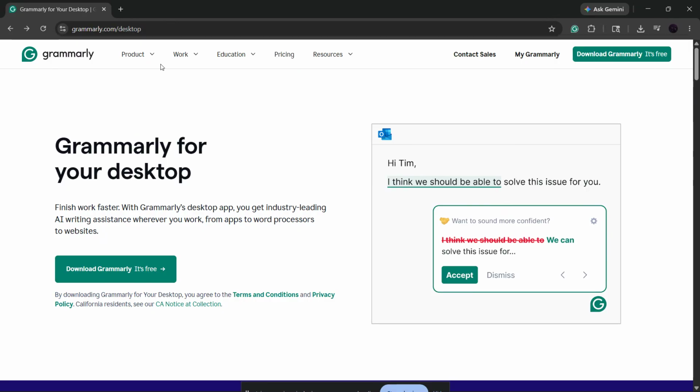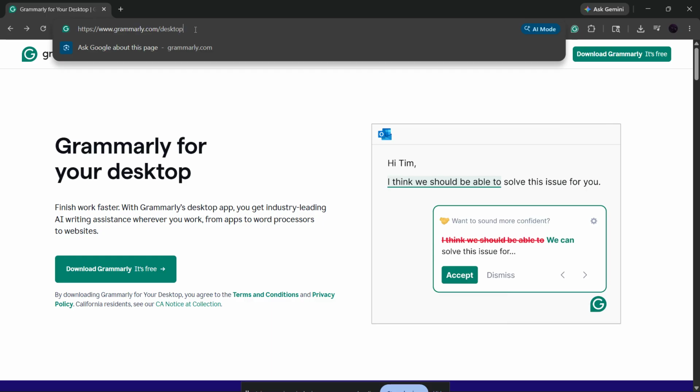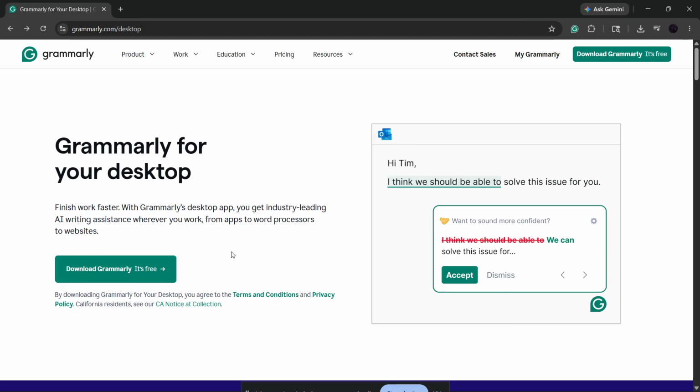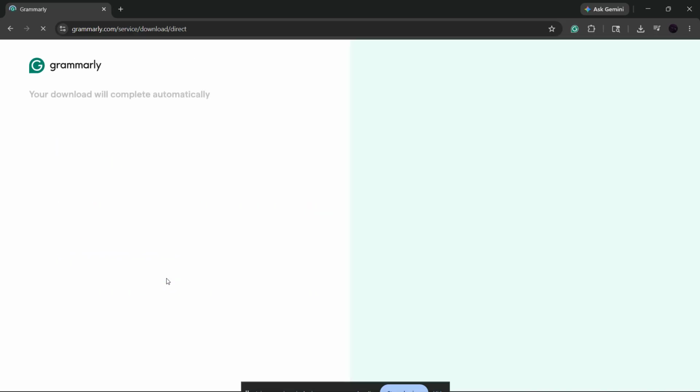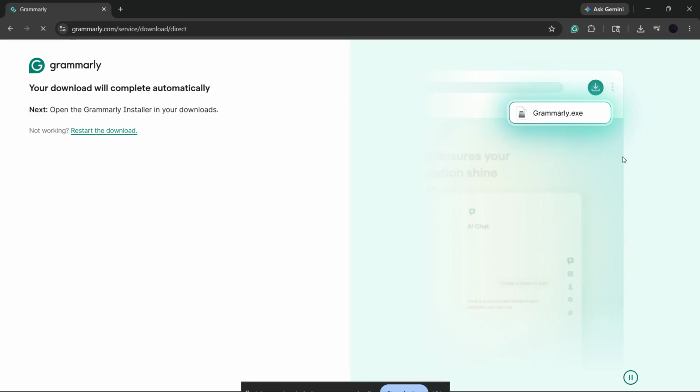First, open your web browser on your PC and go to grammarly.com/desktop. This is the official Grammarly desktop download page, and it's the safest place to get the installer. Once the page loads, you'll see a green button that says Get Grammarly. It's free. Go ahead and click that button to begin downloading the Grammarly installer file to your computer.